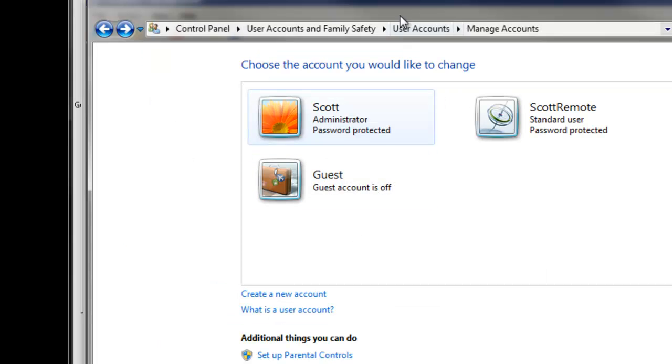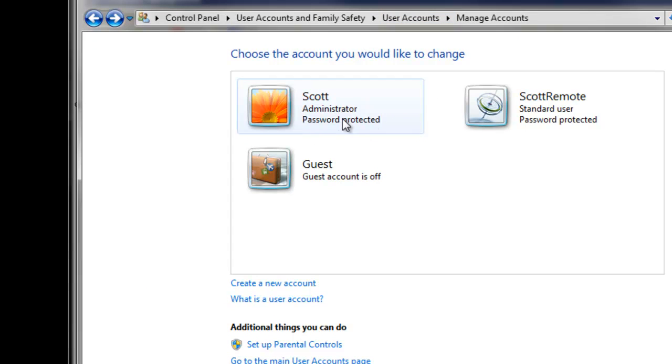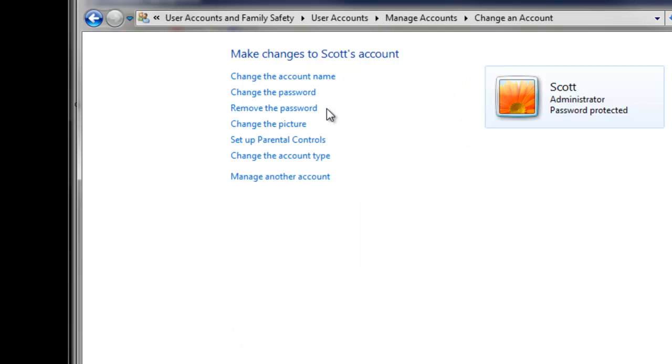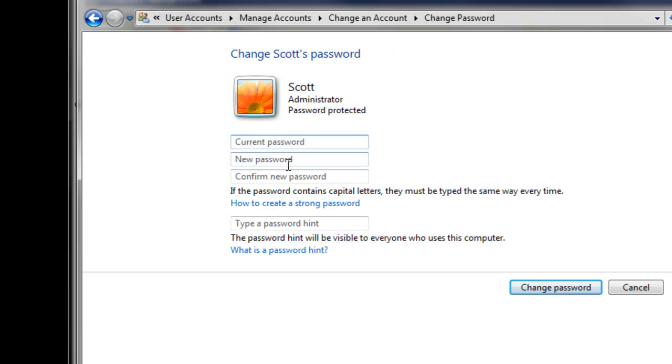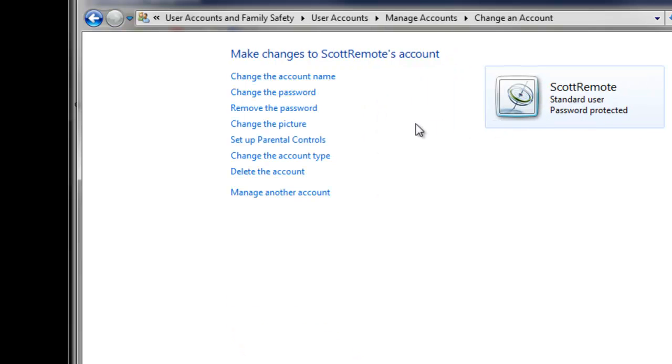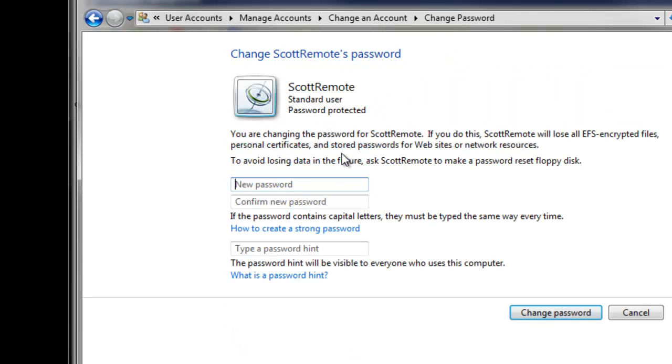And actually, let's go to Windows 7, where we have something kind of similar. We have a couple of different users. If I go to my user and change the password, notice it asked me for the current password and the new one, and there's not too much extra, no big warnings for you. But let me go to a different user instead, a temporary one I set up, and change the password. Now it says you're changing the password for Scott Remote. If you do this, this user will lose all EFS encrypted files, personal certificates, and stored passwords for websites or network resources. Do you want to do it, basically?